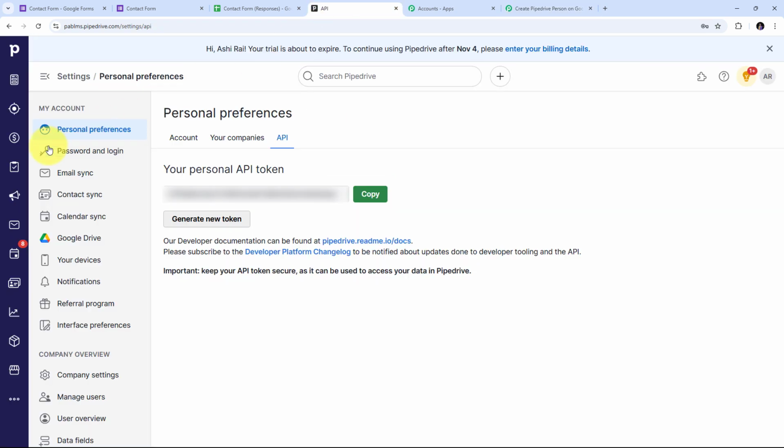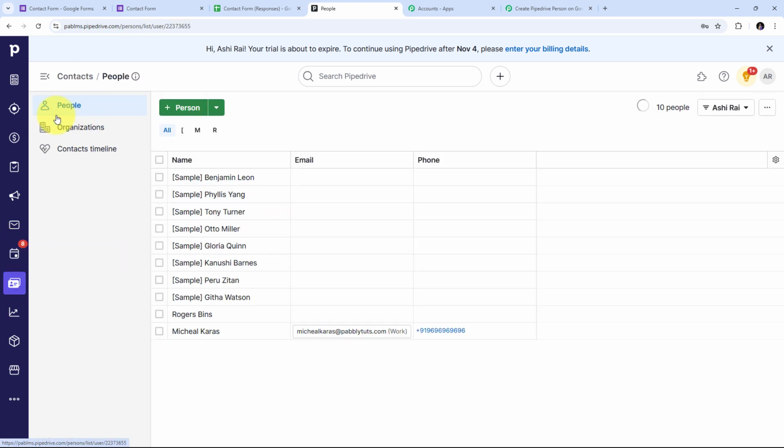Now here in Pipedrive, I will go to Contacts. Here in Contacts, we can see I'm on this section of People, where I have all the persons in my Pipedrive account. In this, I have automatically created this new person named Michael Karras. I have the email michaelkarras@pabblytudes.com and I have the random phone number of my lead.